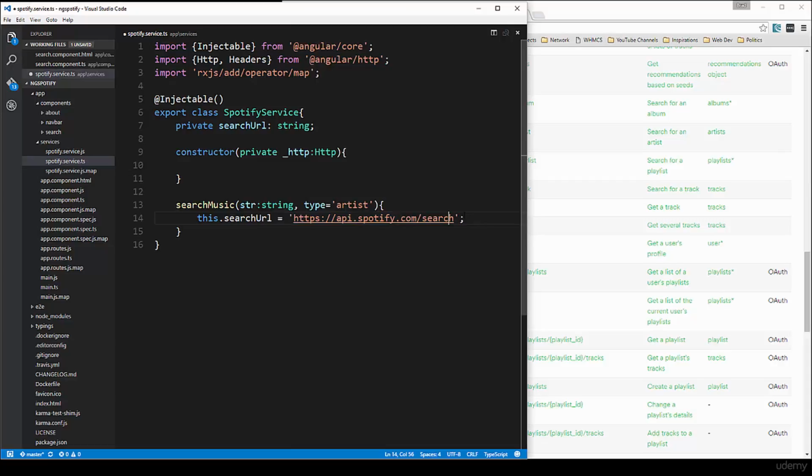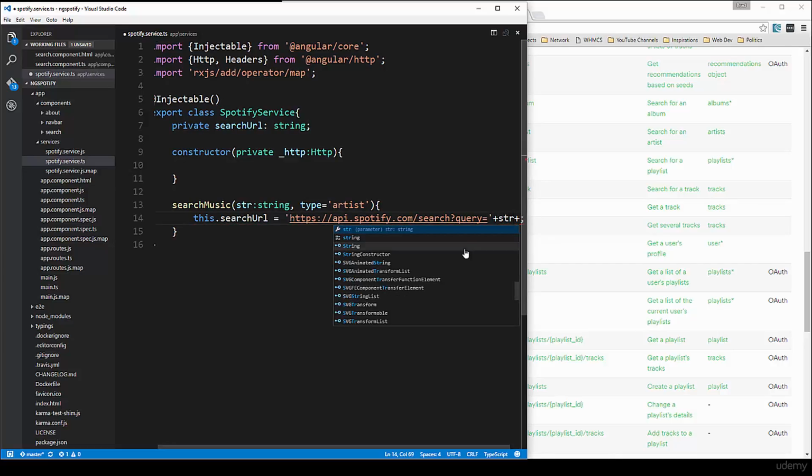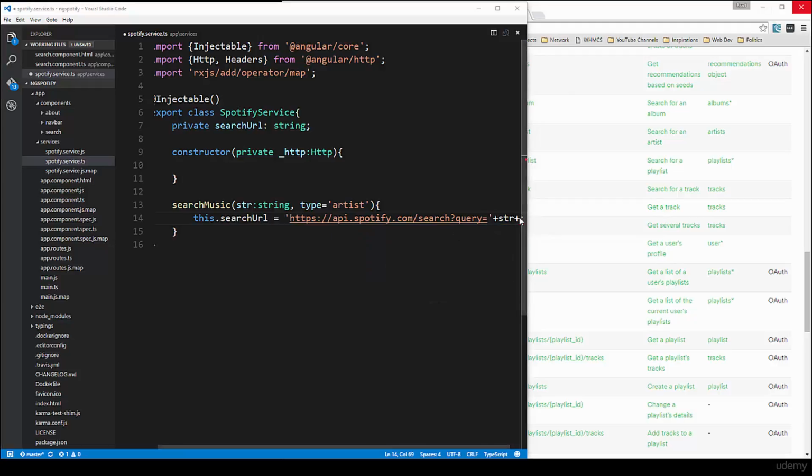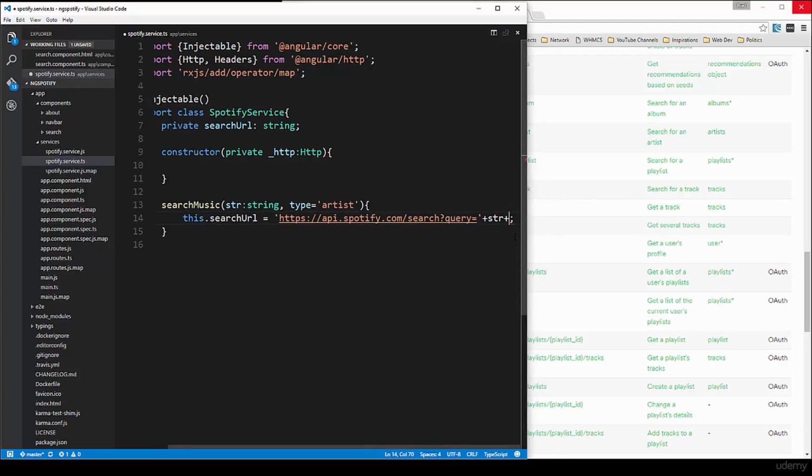Alright, so spotify.com/search, and then we're going to need that query, and the query is going to equal, and then we're going to concatenate the string that's passed into the function, and we want to give it an offset parameter.